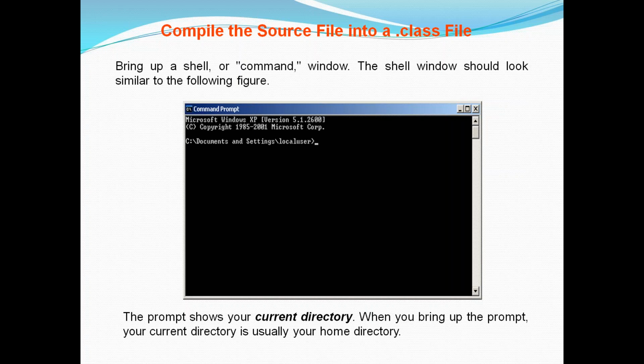And how do you compile it? First of all, you have to switch to the directory where you have installed Java, right? And I'm leaving it up to you to install Java, because you are ME students, you can install Java. I think you will not face any problem when you install it.